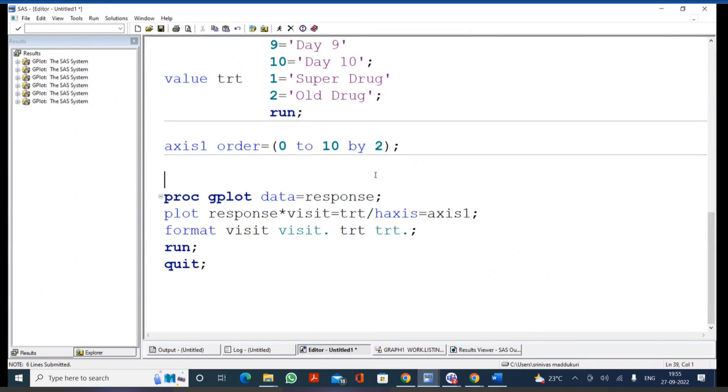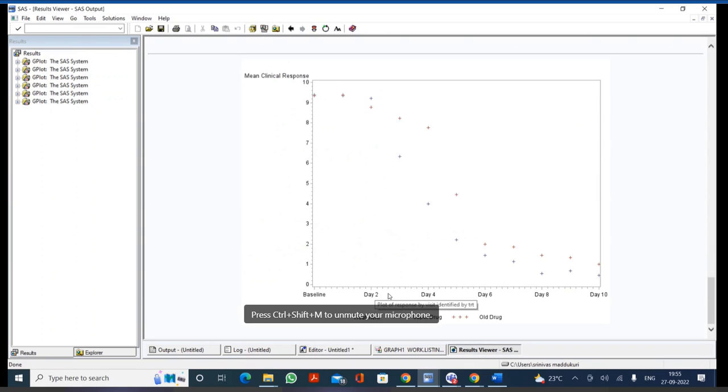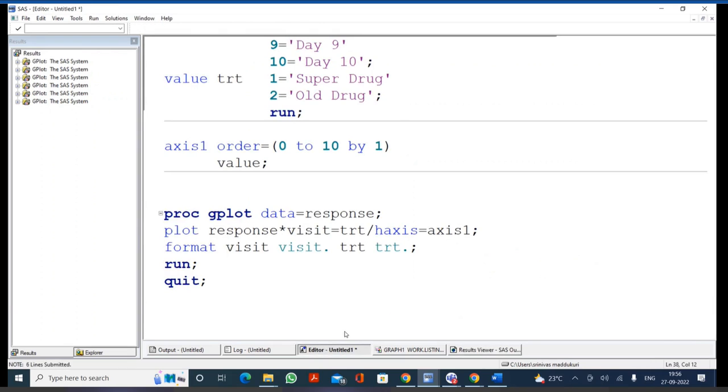Okay. Now I want to have it by 1, I'm writing by 1. And after this one, now in the same axis one, so far we have created order. Now this time I am writing a value. Value ante ganaka chudandi, ee horizontal axis low, whatever the value that we have, I want to modify this. I want to interpret this one. Now it looks very small. I want to increase the size.